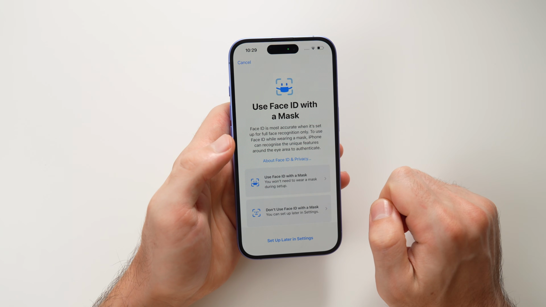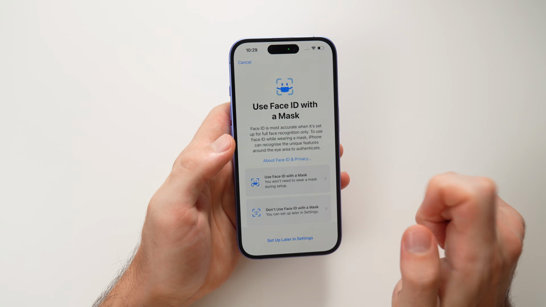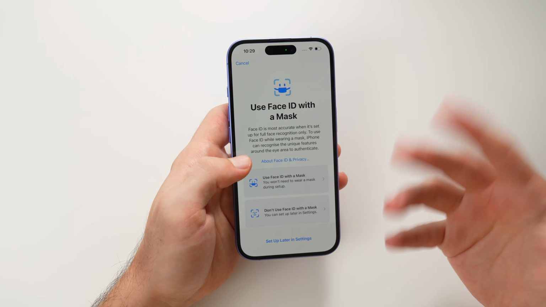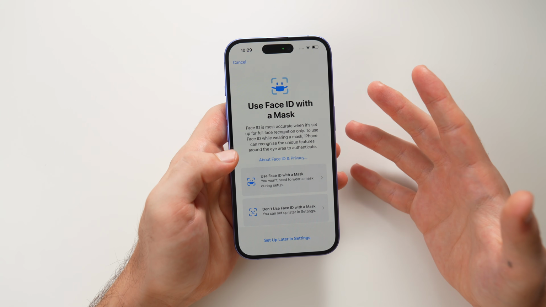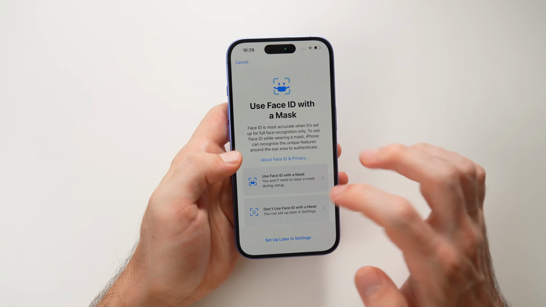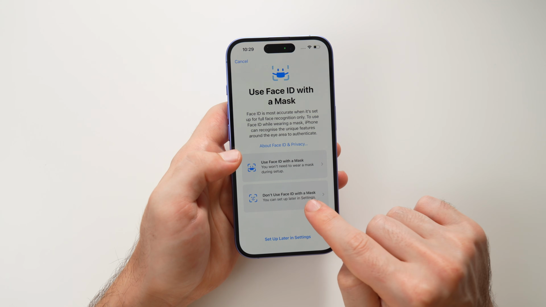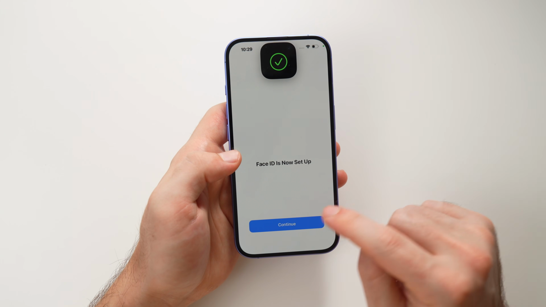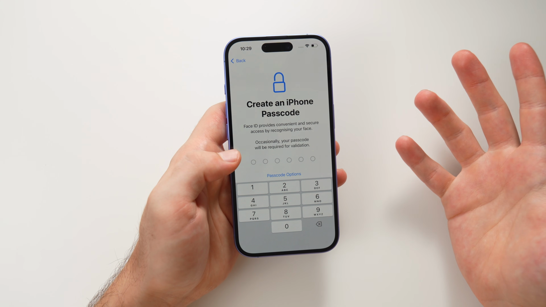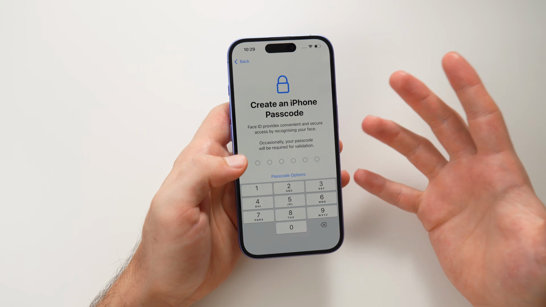As you can see, it is also giving me the option to use Face ID with a mask. This, of course, will require some further scanning, but because I don't want to use Face ID with a mask, I'm going to tap here on Don't Use Face ID with a Mask. So it's done. Let's tap on Continue. And of course, we have to create an iPhone passcode.